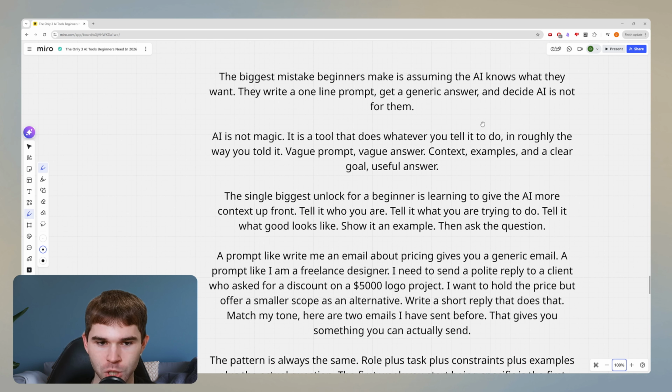Now, AI isn't magic. It's a tool that does whatever you tell it to do in roughly the way you told it. You give it a vague prompt and you get a vague answer back out. Context, examples, and a clear goal will produce a useful answer.